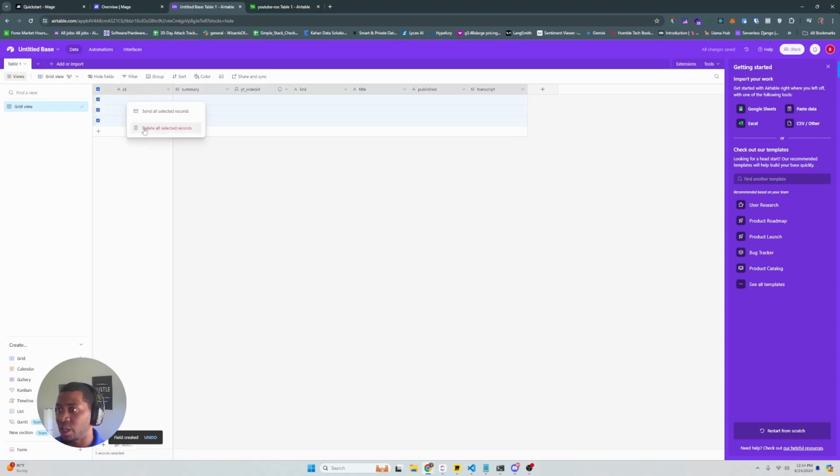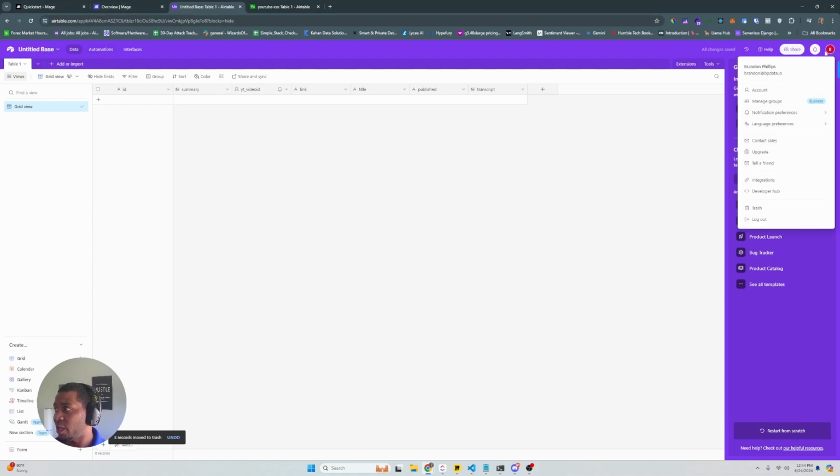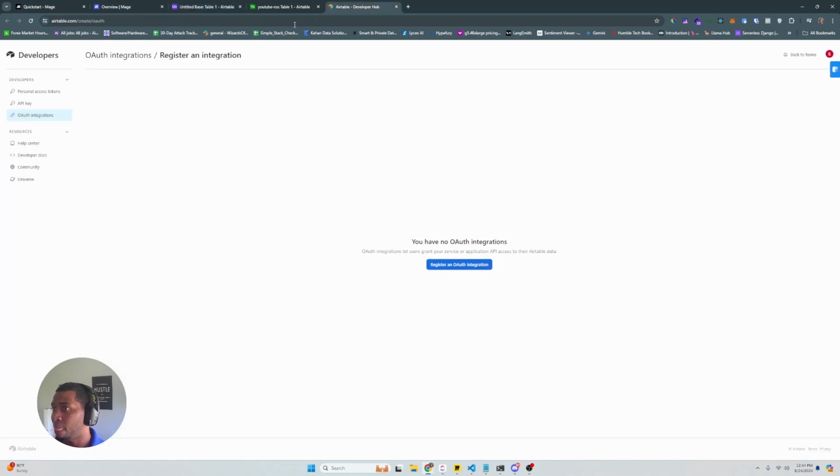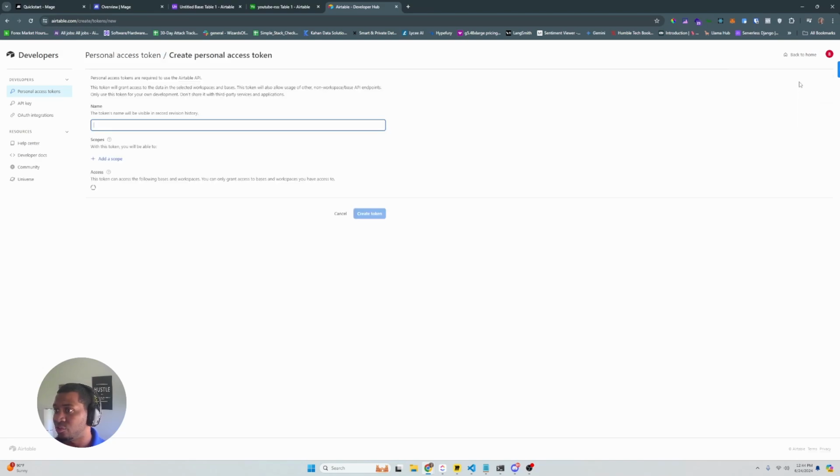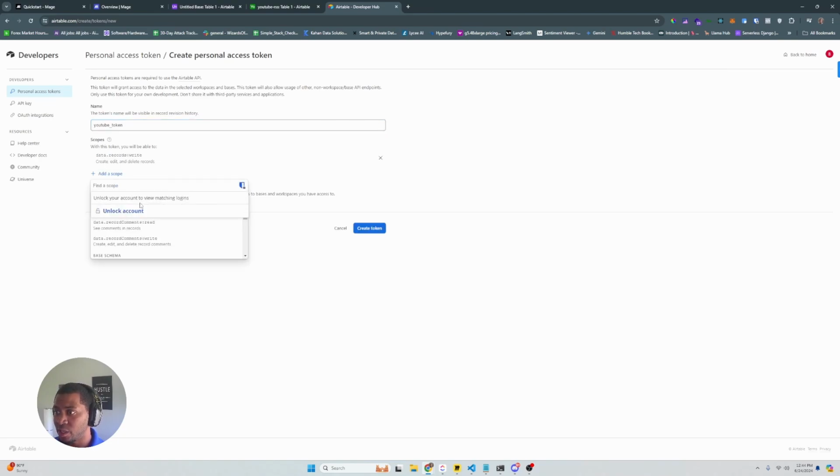Now what you want to go ahead and do is you want to get an API key here. So on the right hand side of this table, you want to navigate to Developer Hub. And in Developer Hub, you can go ahead and select this button to get a personal access token, and you just follow instructions. It's going to ask you for, let's go ahead and create one. So we have, let's say YouTube token, and we're going to go ahead and add scopes here. So you want the data records right.